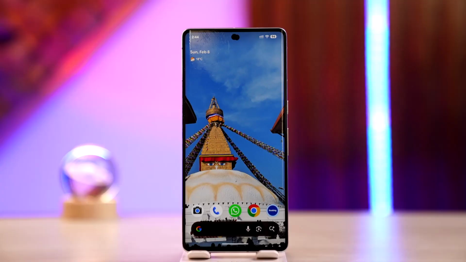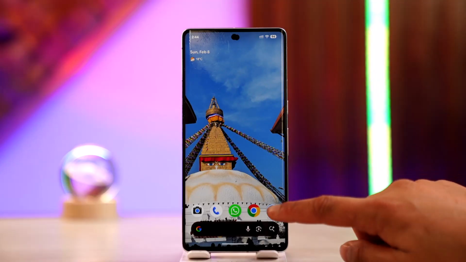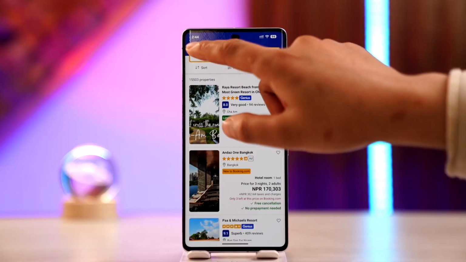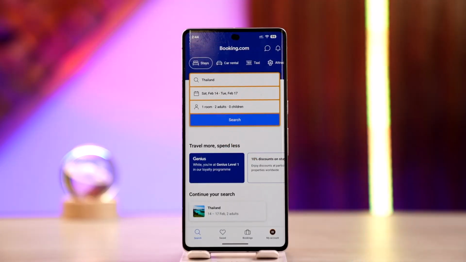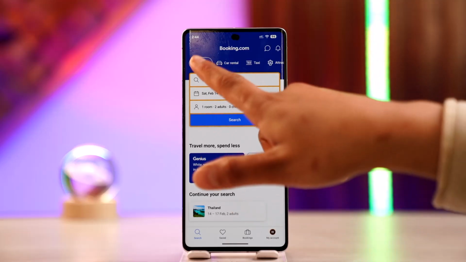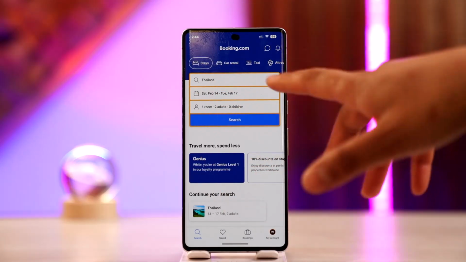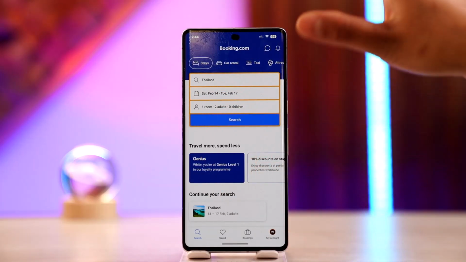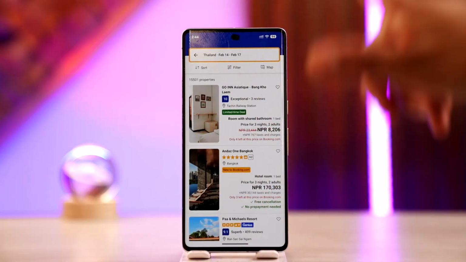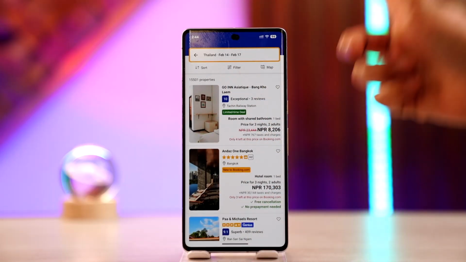Now what you want to do is open the booking.com app, then make sure to select the hotel for which you wish to read the review. You just want to go to the hotels or stay section. Then you want to find the location, right? You know this procedure. Now just tap search and you will be able to find a list of hotels registered on booking.com.